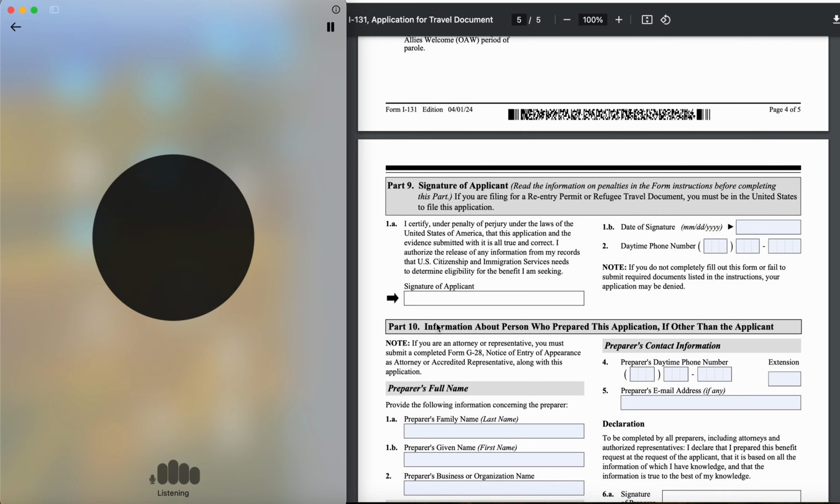Okay, thank you. Given that I am a permanent resident and I live in Indiana, where can I file this application? Just give me a brief explanation.